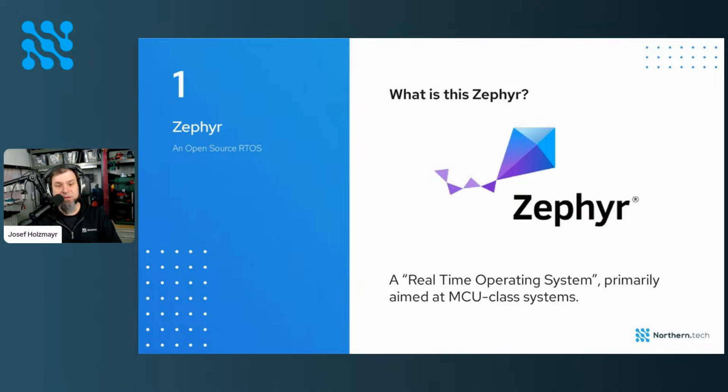So first of all, real-time operating system means that it's meant to meet hard deadlines. This is one of the real big misunderstandings. Real-time does not mean fast. Real-time means the exact opposite. It usually means slow, but it means guaranteed. Real-time means that you know when a certain event will happen. No more, no less. This is what Zephyr can do.